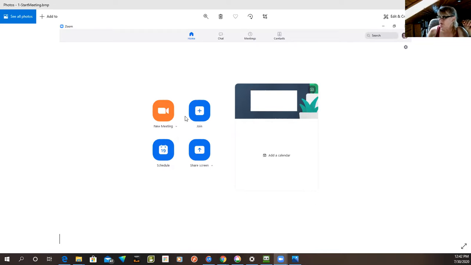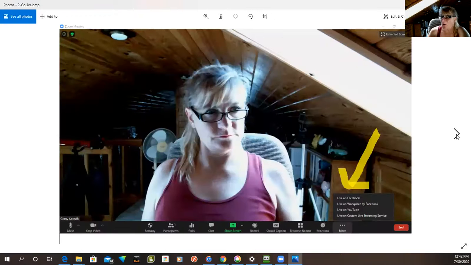So this screen is your Zoom meeting, right? You start a new meeting. That's step number one. And then if I hit the arrow key to go to the next, now when I take my screenshots, here's another little hint: I name them one, two, so that they're in order in my folder. So when I click the next photo, it's going to show you the next thing that I want to show you.